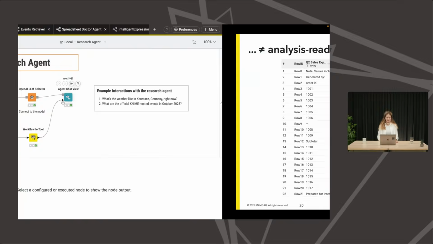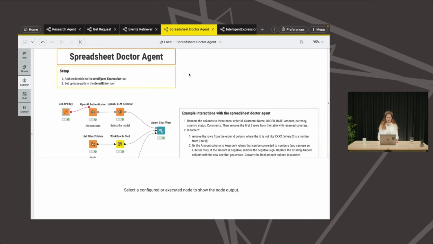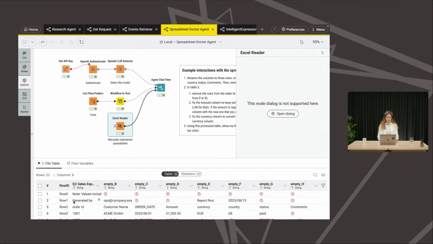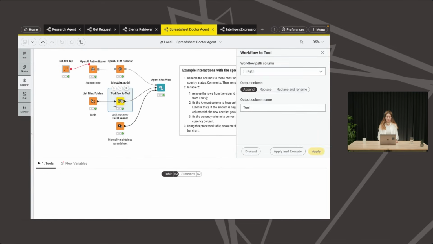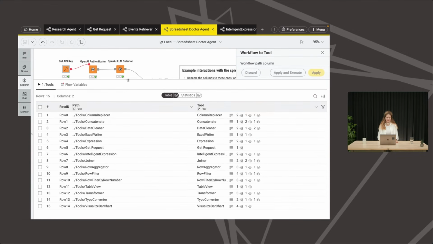So let me go back to KNIME and show you the example of this agent. This is my spreadsheet, the same that I showed you on the slide. And let's see which tools we have here. There are quite a few of them, and you'll notice that they perform quite simple operations. So for example, there is a tool to replace a column, to aggregate the rows, filter the rows, also some views like a table view, bar chart, and also the GET request, because maybe you want to convert currencies. So you can also use web search as a part of such an agent.